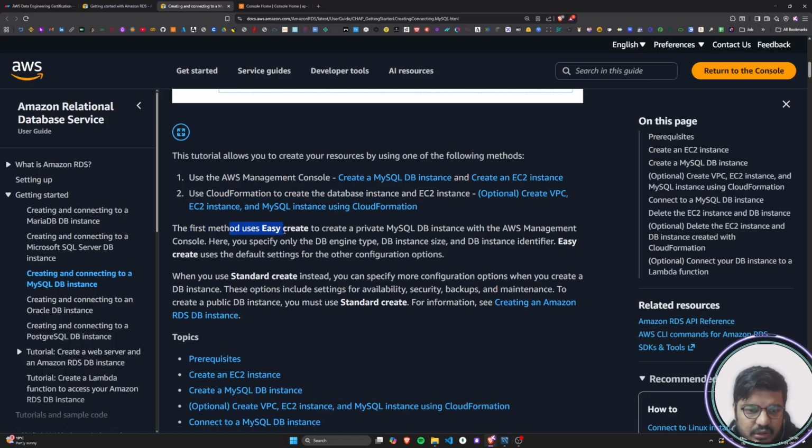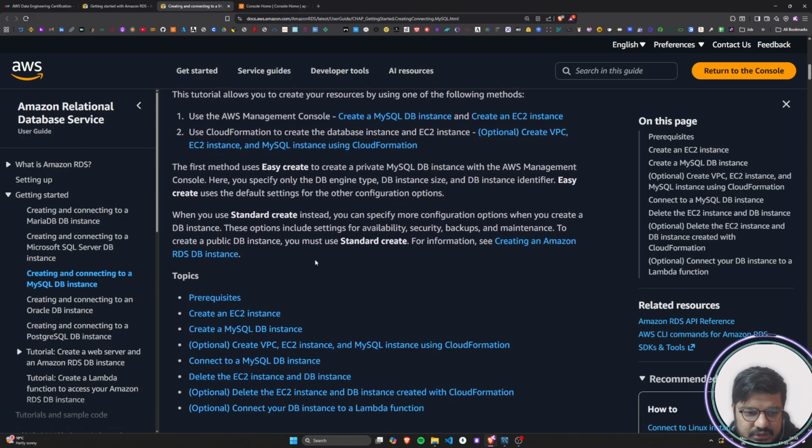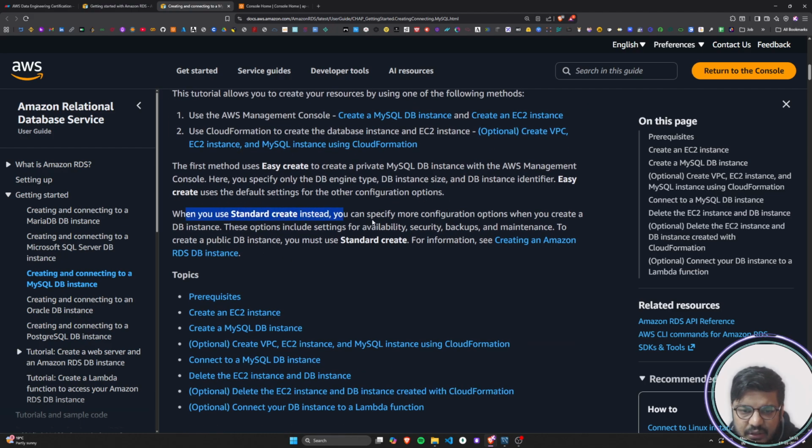So the first method uses Easy Create to create a private MySQL database instance with the AWS Management Console. Here you specify only the database engine type, database instance size, and database instance identifier. Easy Create uses the default settings for the other configuration options. When you use Standard Create, you can specify more configuration options when you create a database instance.